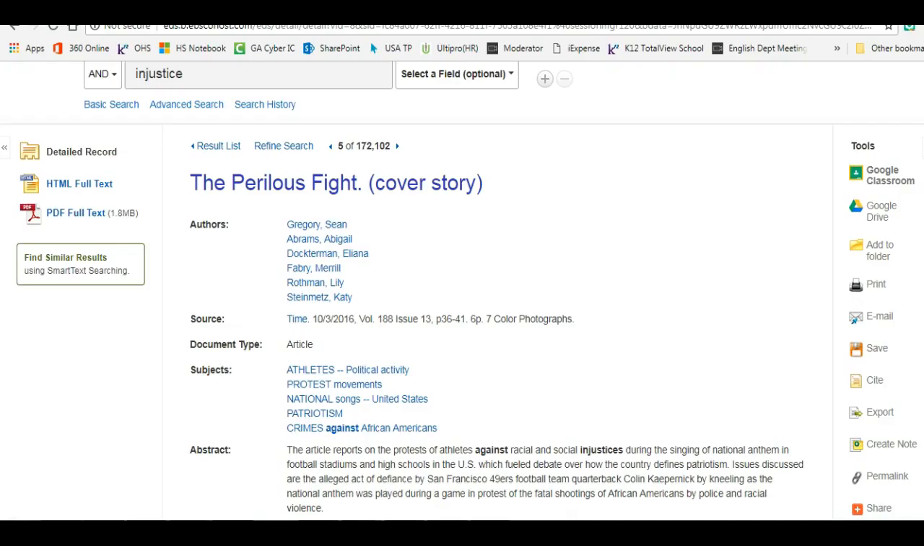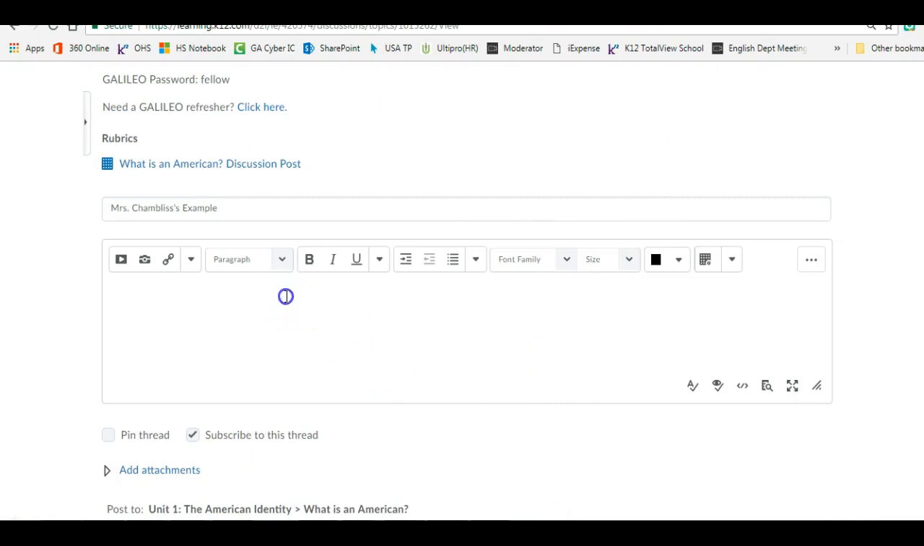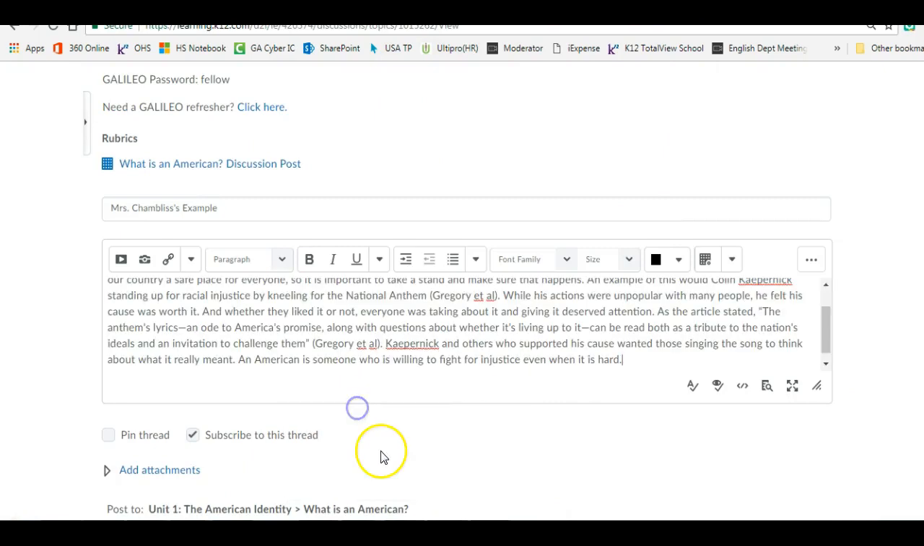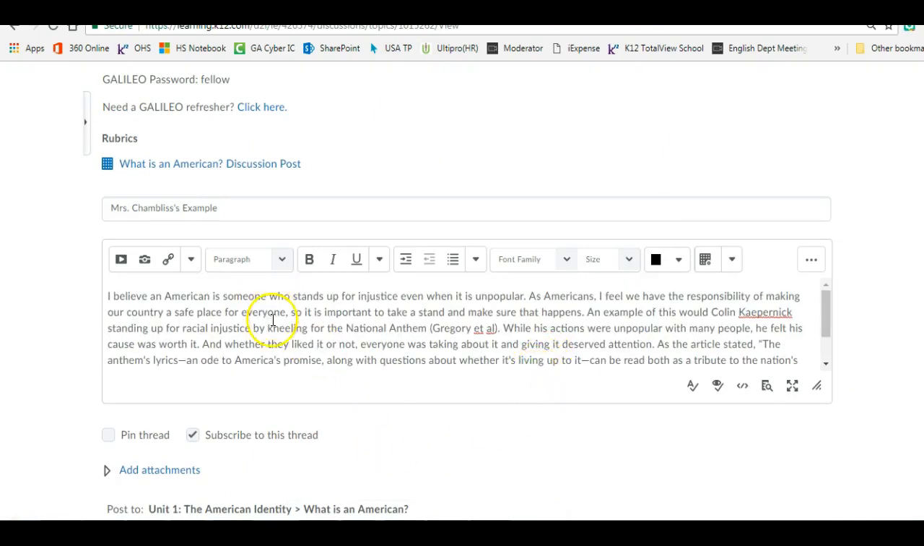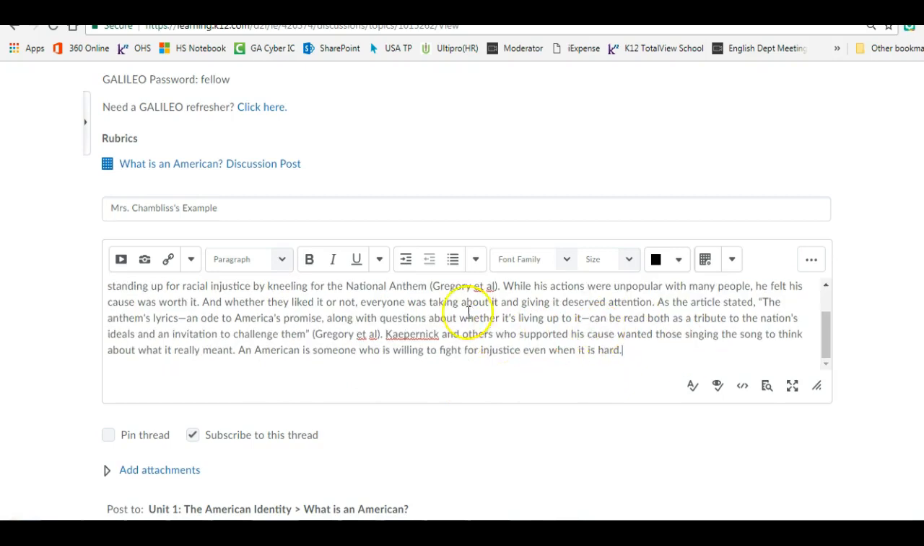Then I'm going to go back into my discussion board post and I'm going to paste it. And there it is. Here's what I mean. I've got my 2 pieces of textual evidence in here. You can see it because you can see the in-text citations. Since there were so many authors, I just put Gregory et al. That's what you can do when there's more than 3 authors. Okay, so I've got all of my information here.